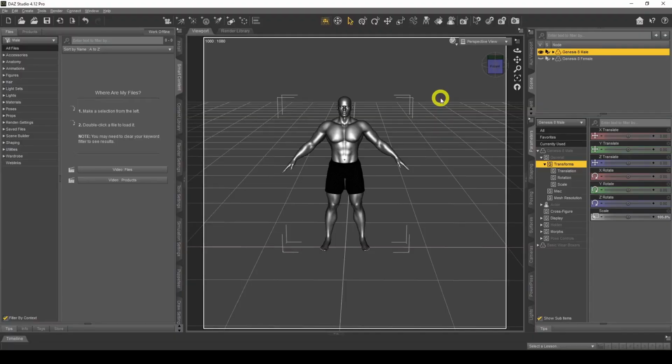And in today's video we're going to look at posing, and specifically the 4 different ways you can do posing in Daz Studio and how you can save the poses as well. So let's get to it. So here I've got my Genesis 8 male.